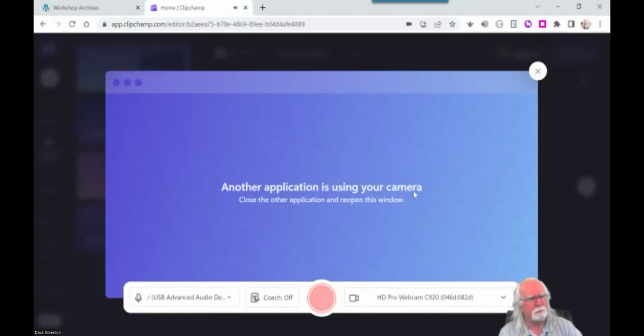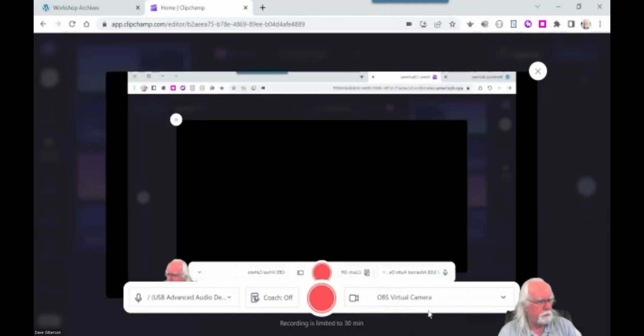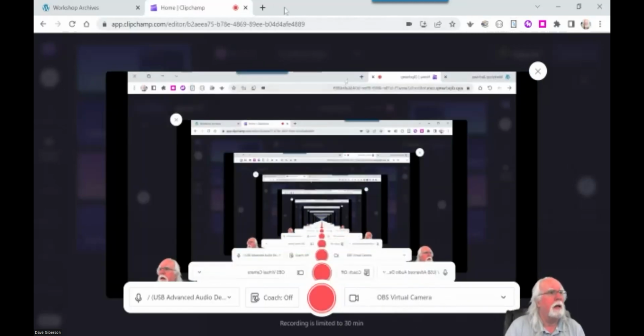Oh, shoot. Actually, another application is not using that. So I'll switch back to the OBS virtual camera and switch OBS to a different video source, which is just me. Or maybe me and a Hawaii background.